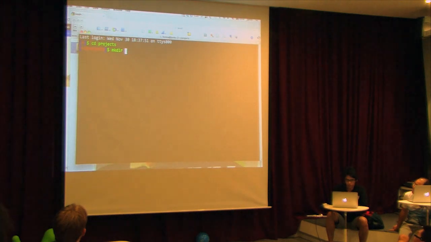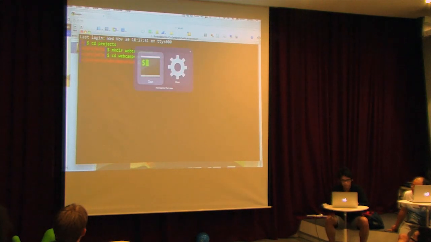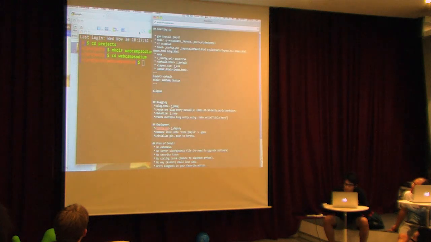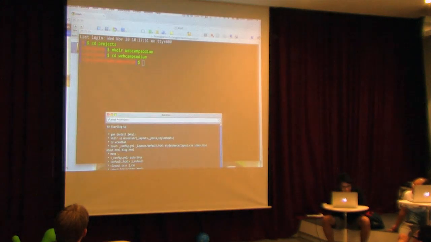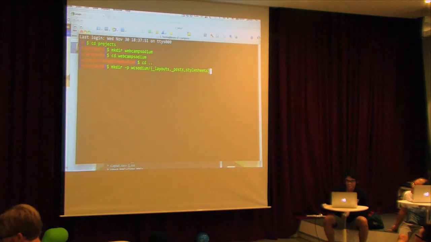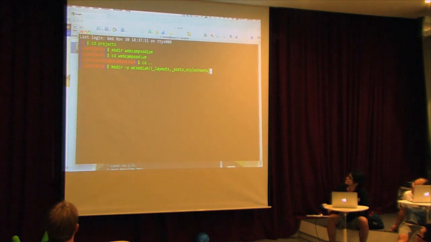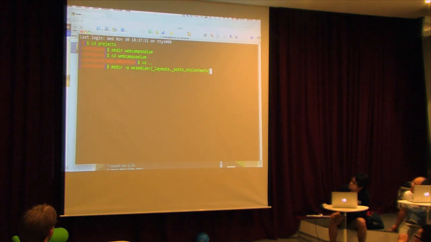So you just make a directory. Actually, I forgot what directory I have to do. Let me check my notes. Okay. This command is better. So create a folder with all these subfolders inside.